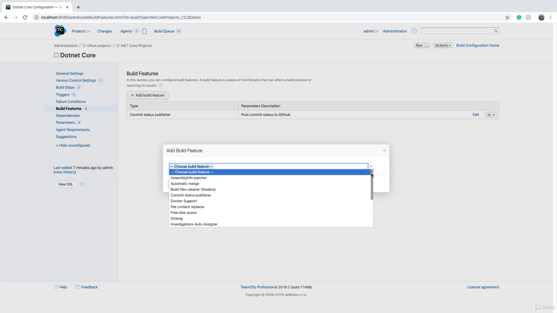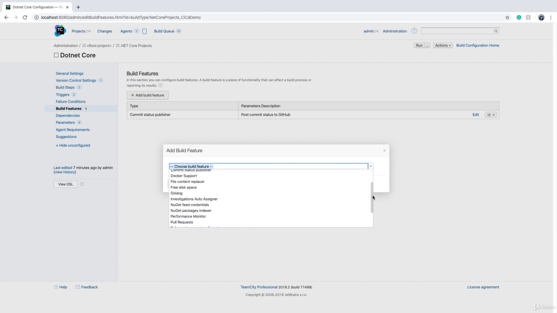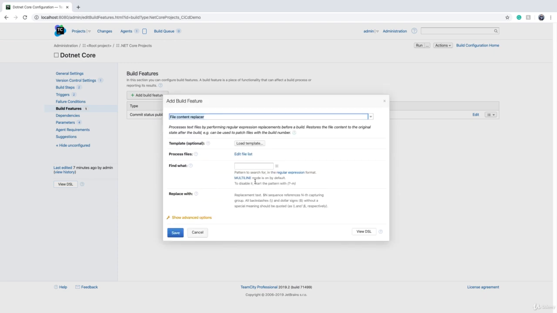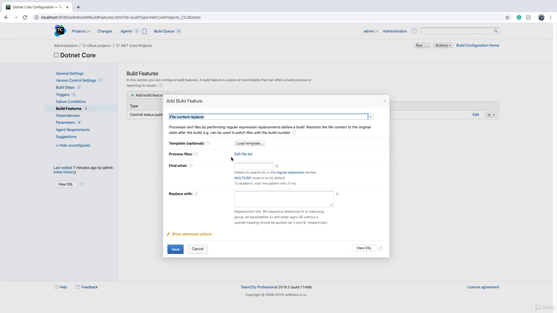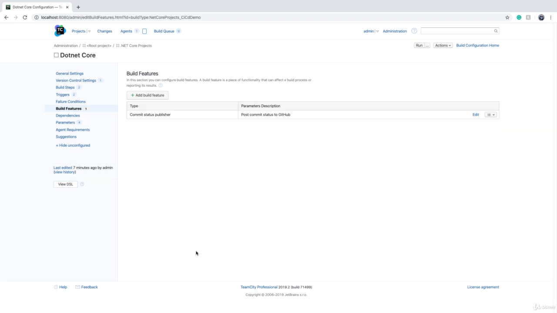So apart from commit status publisher, automatic merge, and assembly info patcher, there is another one which is file content replacer. This is good if you want to populate files, for example, XML files or some files just for change management and that type of things. You can use this if you have any text file, JSON file, XML file, and you want to update its content. I normally don't do that during building and compiling. Normally we do these type of activities in Octopus Deploy during deployment.